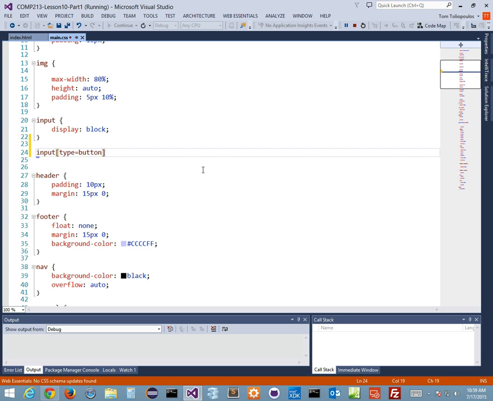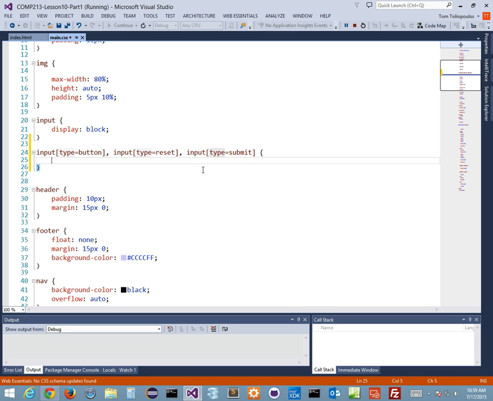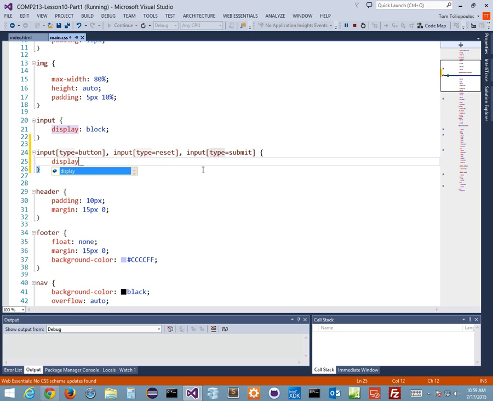For all types that are equal to button, and all input types that are equal to reset, as an example, and all input types, follow me here, that are equal to submit, those three types, because they're all button types, then I don't want my display to be block. I want my display to be, let's say, inline. I can do that. Watch what happens now. Now, it doesn't do what I want it to do, but you'll see. So let's take a look and see what that does.